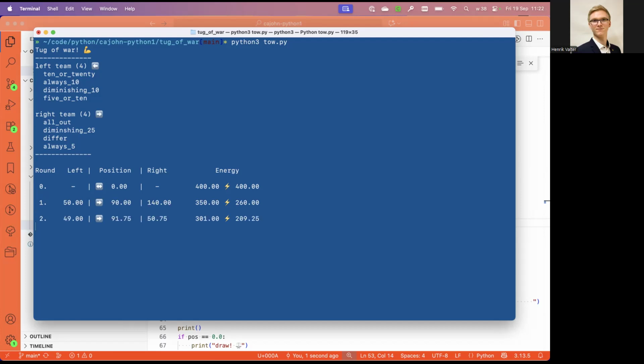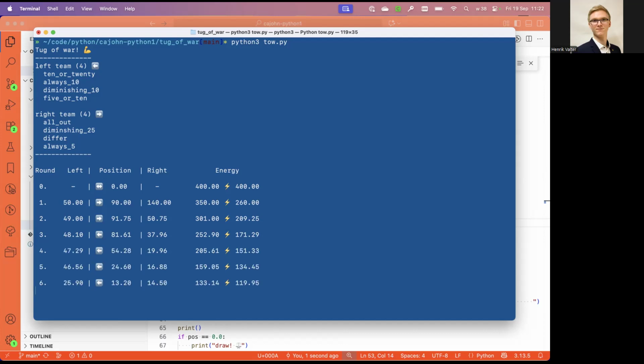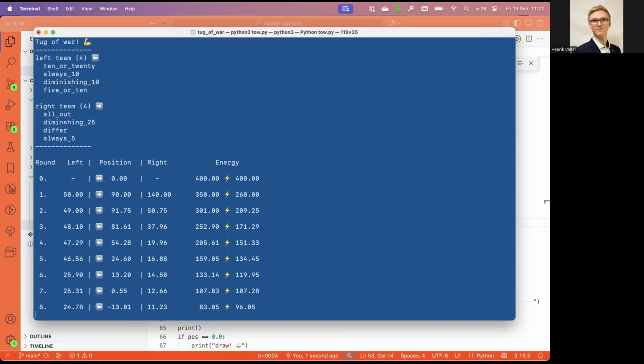We can run it again. So it's continuing to move further right, but by much smaller amounts. And now it's started to move left. So 81 is less than 91. So it started to move left, but it's still on the right-hand side because it's a positive number. So we can do a few more rounds. Oh, now it's switched over to the left side, right? Notice that the total energy available for the team keeps diminishing.